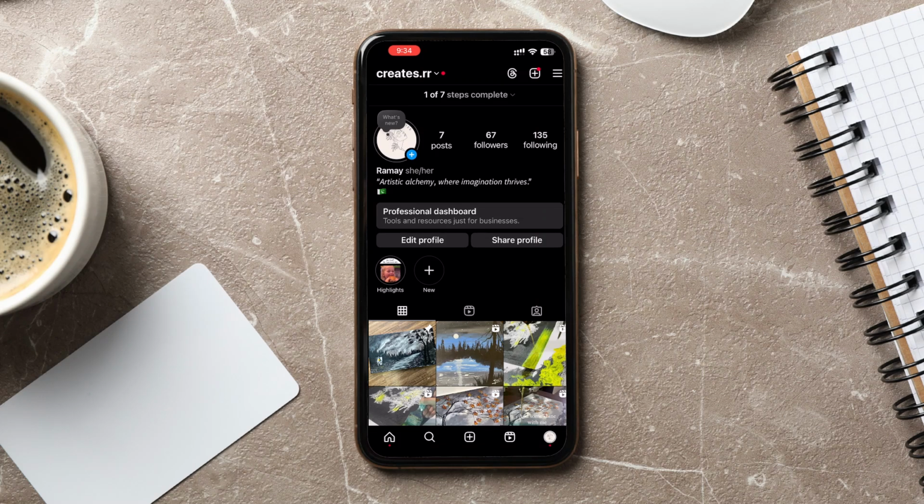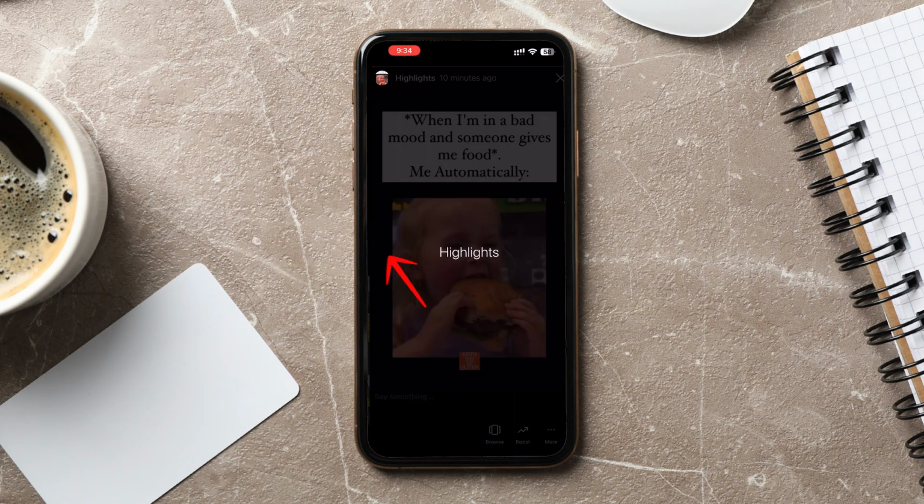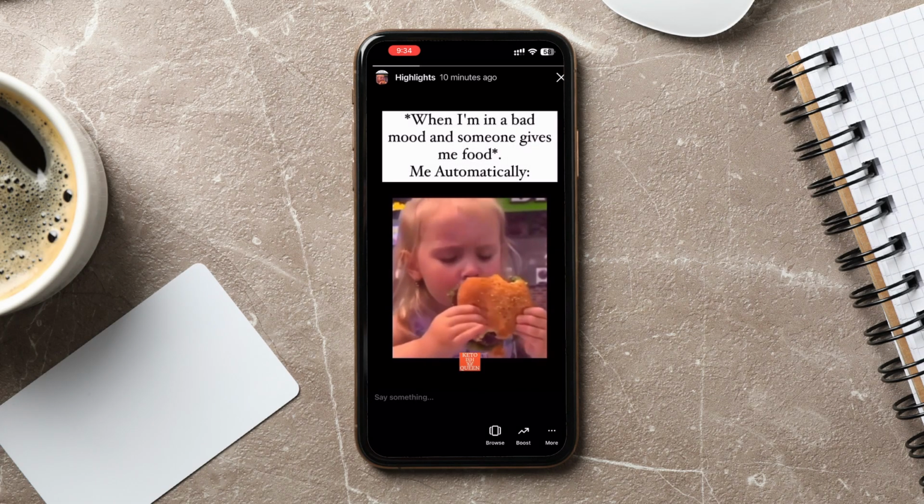At the middle of your profile, you will see your story highlights displayed in circular icons. Scroll through them to find the highlight you want to delete. Tap on the highlight to open it. Once the highlight opens, you can tap on the screen to move through the stories in that highlight.